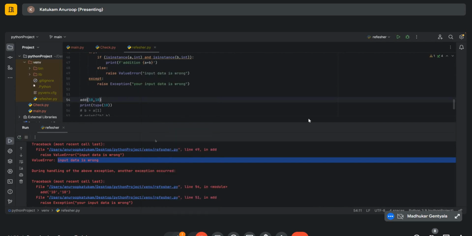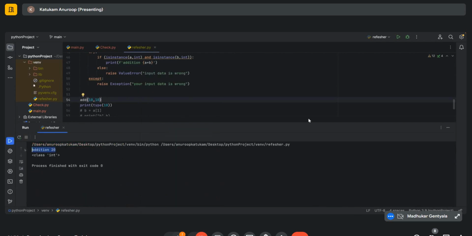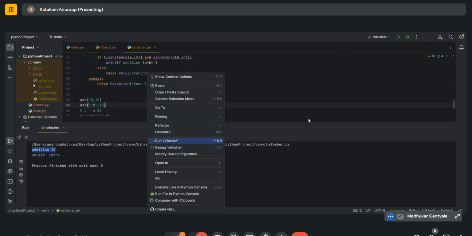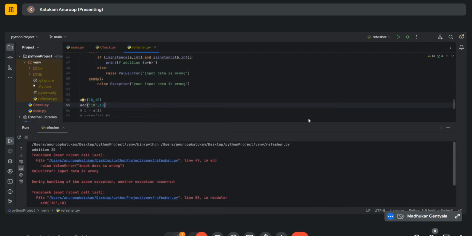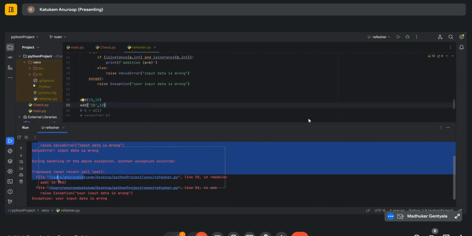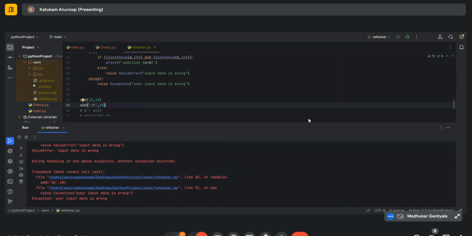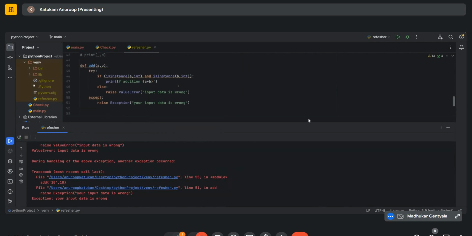And now you can see that it adds up to 20. But even if I pass one integer and one string, it still throws an error. You see, first iteration we got 20, second iteration we got an error saying that you cannot put the string. This is one good thing that you need to learn when you are writing code.